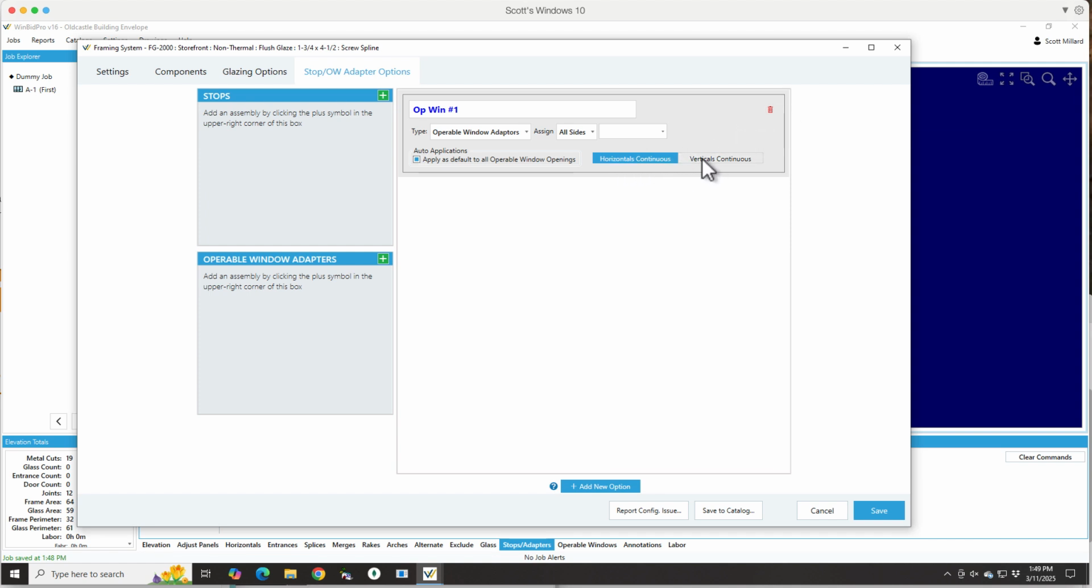And if the adapters are interrupted in a certain way, I can say I want the verticals continuous, which means the horizontals go in between. So now it's a matter of, this is the configuration for the adapters, but now we need the actual part. So I want to hit add new.